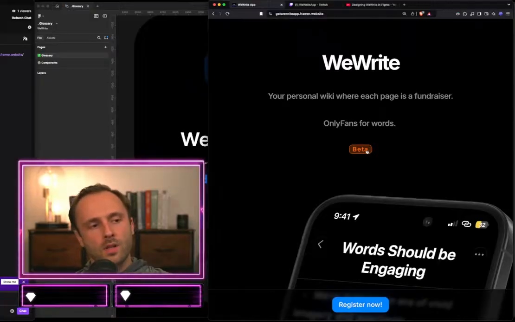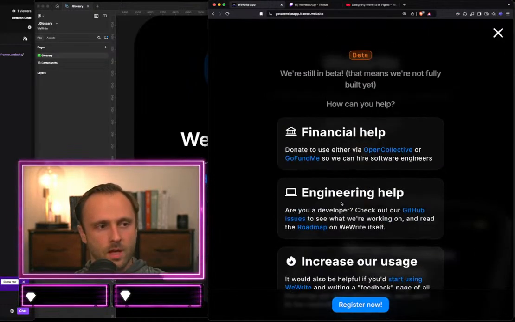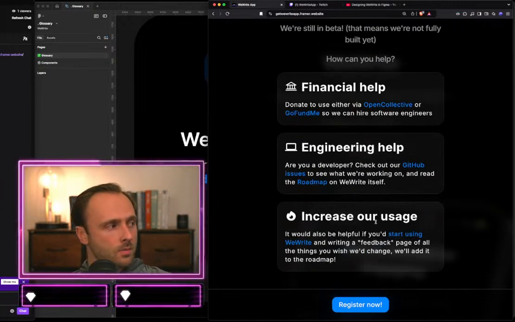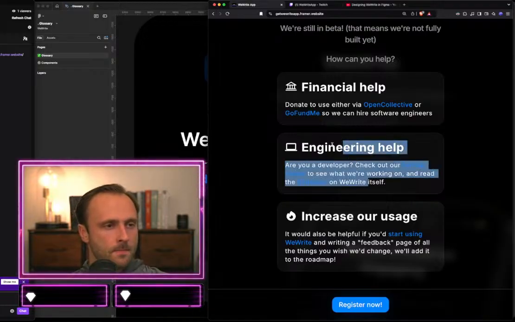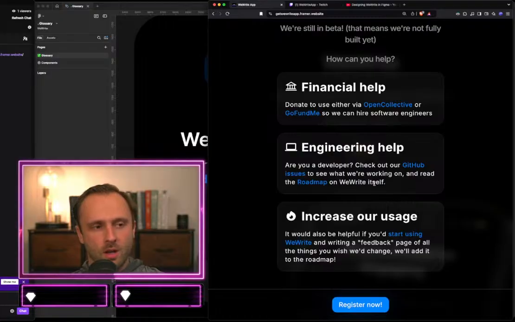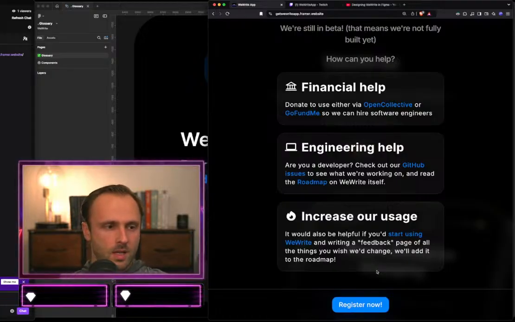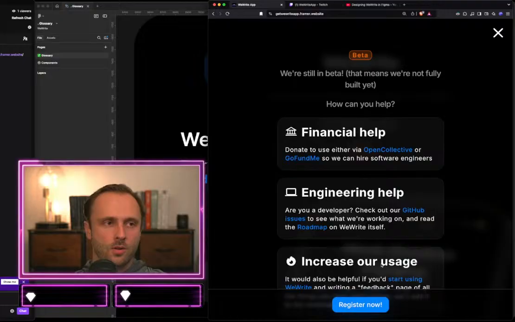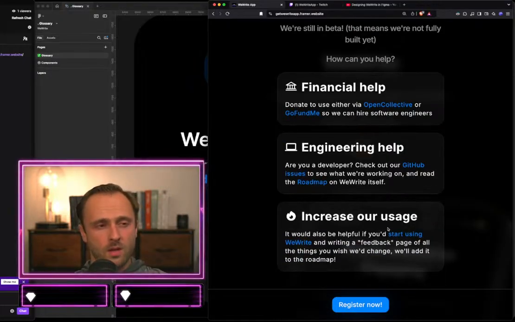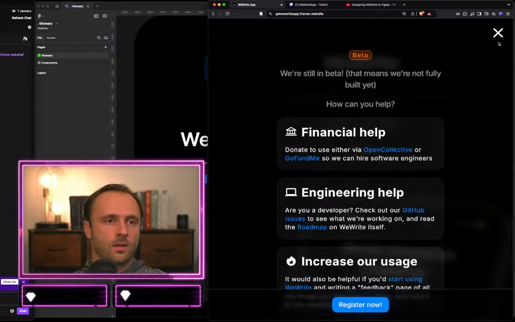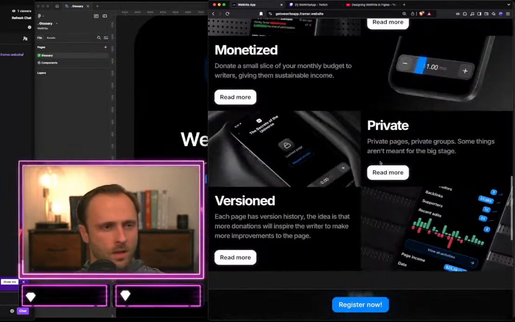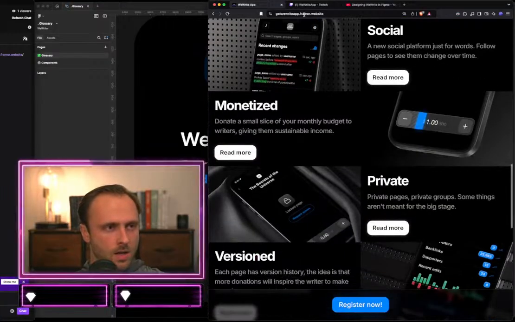And if you click this little beta chip, it shows you that we're fundraising on Open Collective and GoFundMe, and hopefully we can make some money streaming as well. And then we're also looking for engineering help. One of my old colleagues is helping us build the MVP. But if you're an open source developer, or just a developer in general, definitely reach out, because the closer we get to an MVP, then I can start talking to investors and stuff. And we can get y'all paid, get y'all stock, whatever.